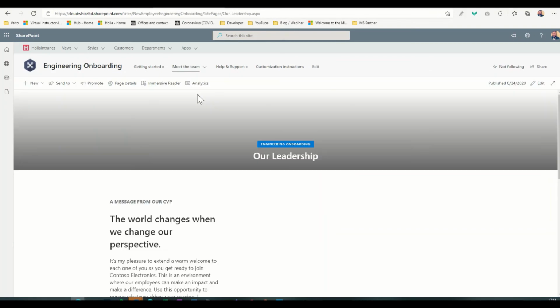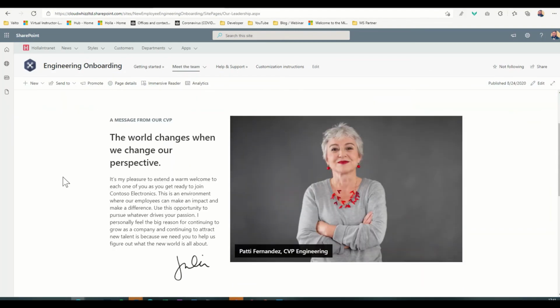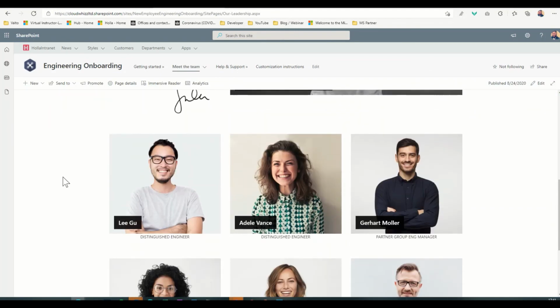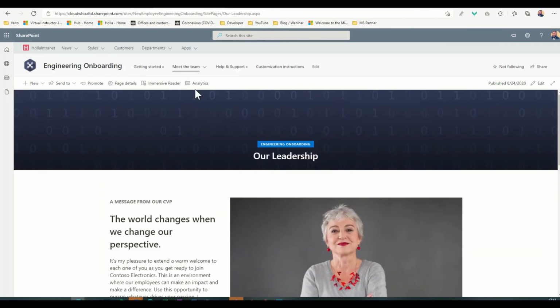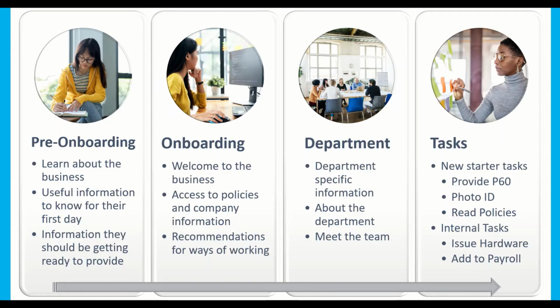So, for example, a leadership page with a bit of information about who the, say, head of department is in that particular area, and then any type of help and support that people might be asking about that particular department as well. The final module of this is around the task management.